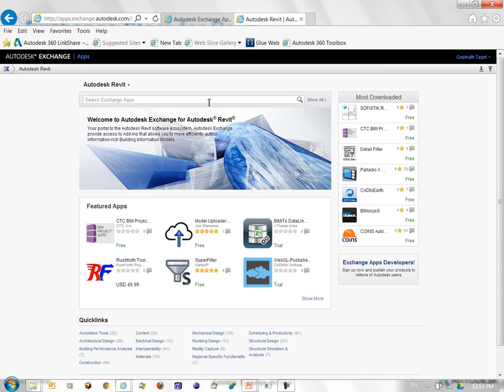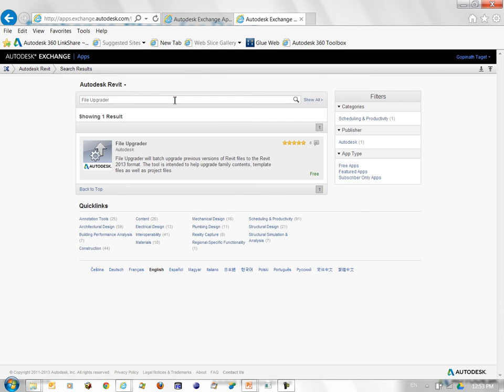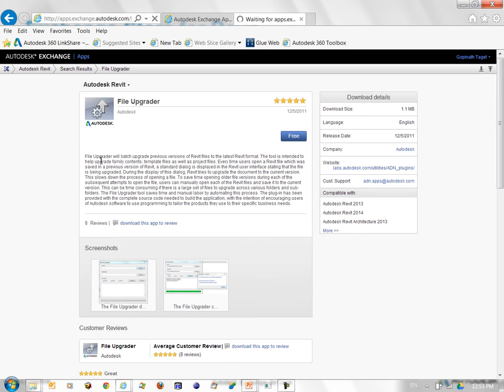If you're looking for a specific Revit app, you can search for that app in the search field at the top. For instance, I would like to search for an app called File Upgrader. This will return the search results, and clicking on that link will take me to the page of that app.